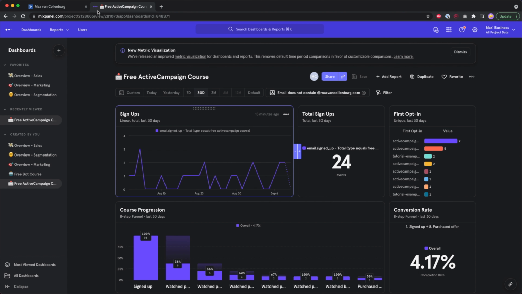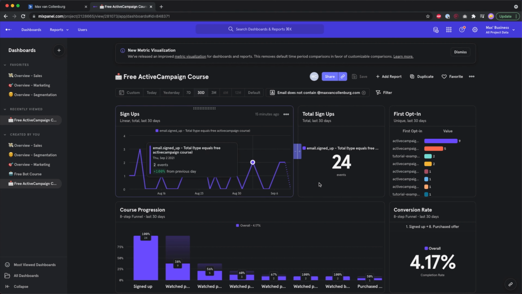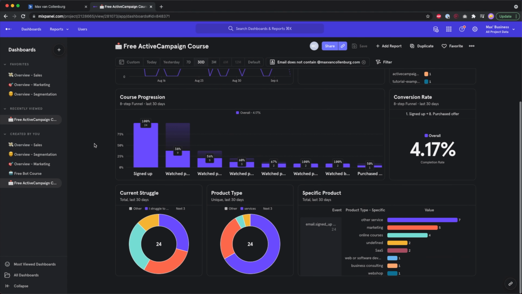So myself, I'm using a tool called Mixpanel for this. And I connected this basically with ActiveCampaign. So ActiveCampaign is sending all the events, so all the email opens, all the clicks, every tag that gets added, custom fields that get updated, will be sent over to Mixpanel. And then in Mixpanel, I can generate reports like this.